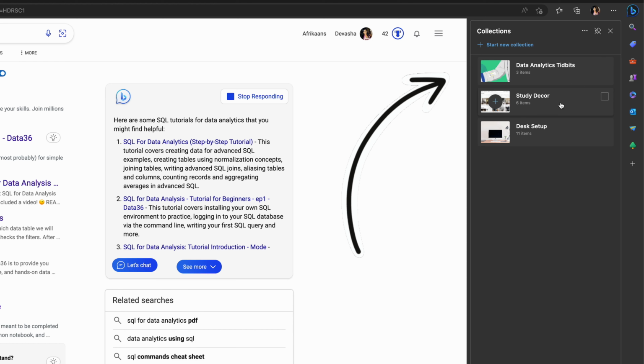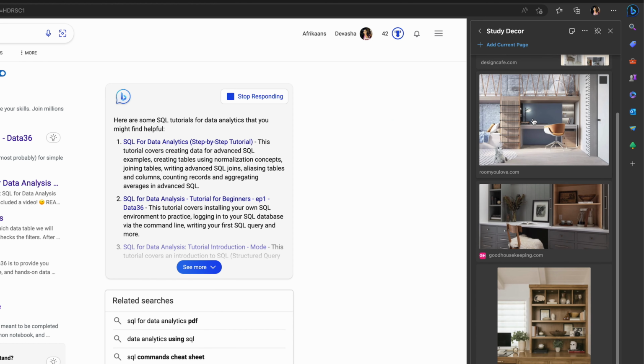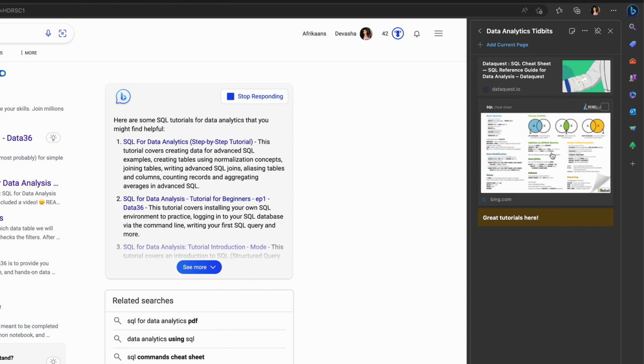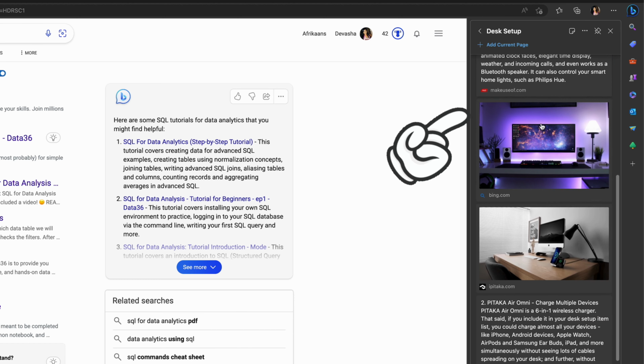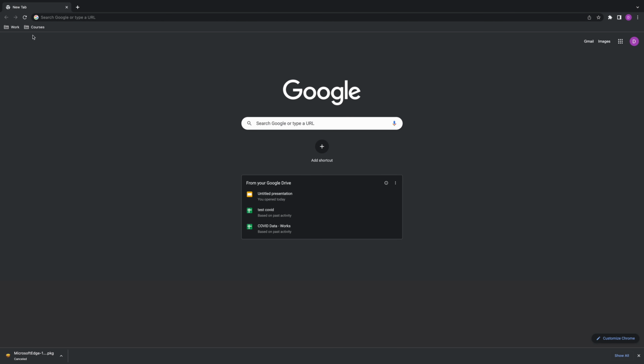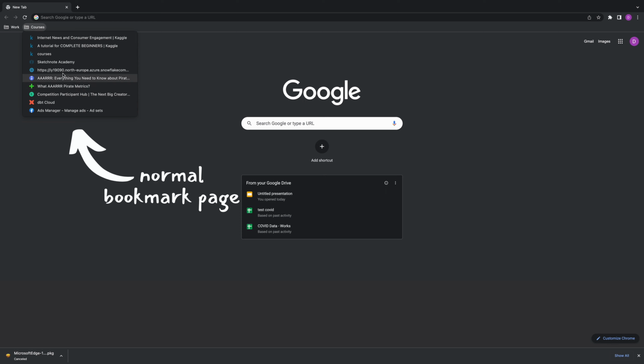Collections. This is quite neat. Now, with the collection feature, you can easily gather information such as text, images, and other content, and then place them inside this note page. And this is how it looks. Pretty cool. Whereas with Chrome, we don't really get that by default. We just get the bookmark page.